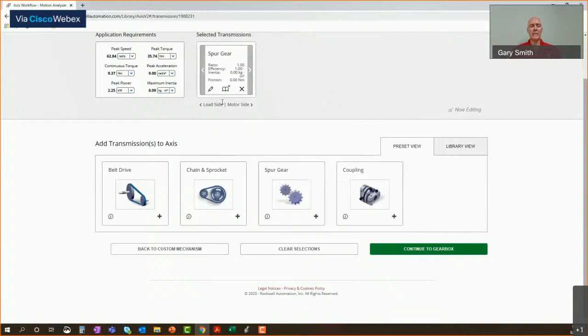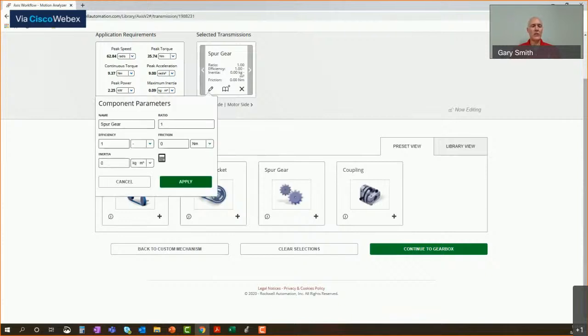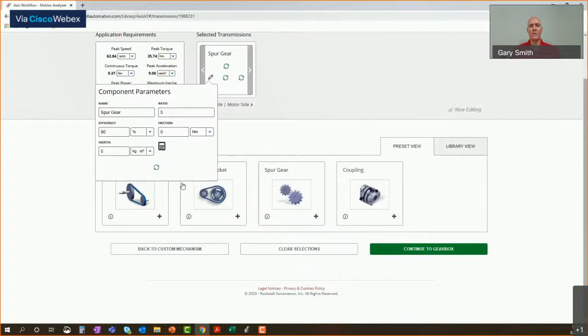So I just clicked on the plus. You can see there's a pencil, which means that we can edit. I'm going to change the ratio to 5-to-1. We know that the efficiency is 90%. And again, if we have the published data of friction inertia, we would add that here. If you're using a Rockwell Encompass partner product, all those values are already taken care of for you.